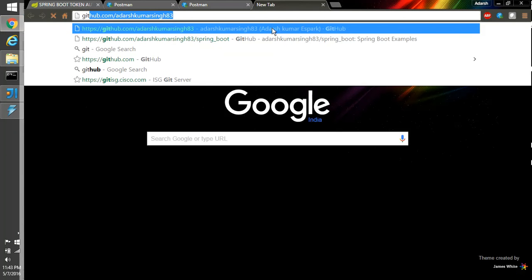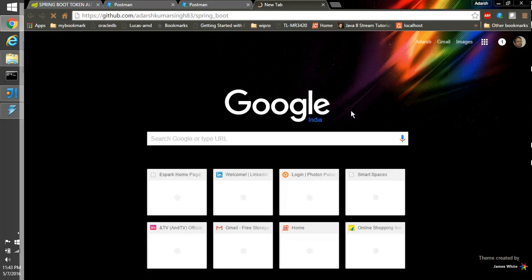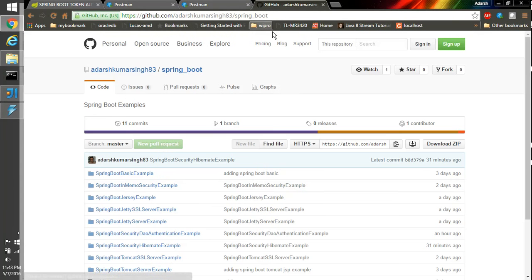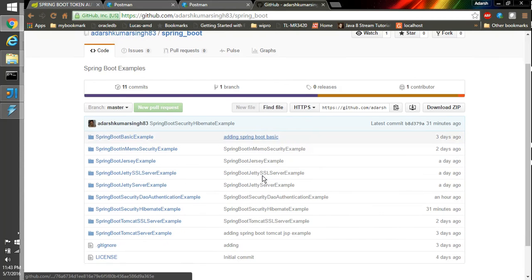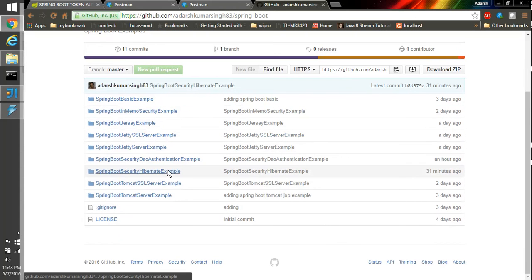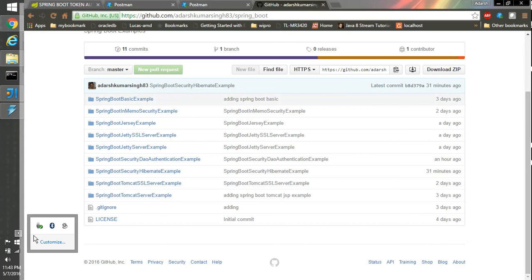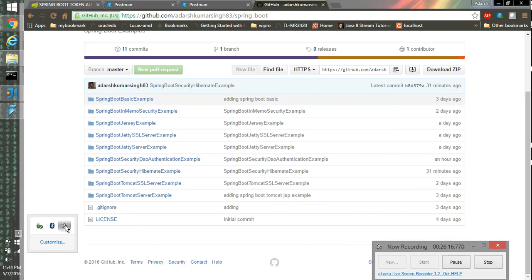So I'm going to save this piece of code into my GitHub repository, Adarsh Kumar Singh, Spring Boot. All the previous applications I have done, Spring Boot security Hibernate and Spring Boot security DAO authentication, everything will come up in this repository. So going forward, I'm going to tell you how we can authenticate the user by using LDAP. So till then, thank you, bye.